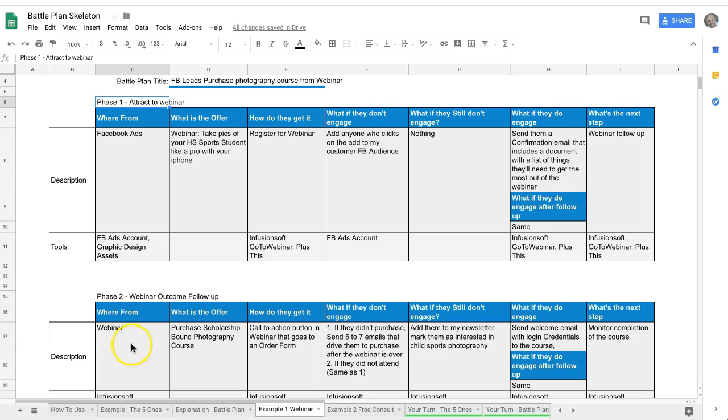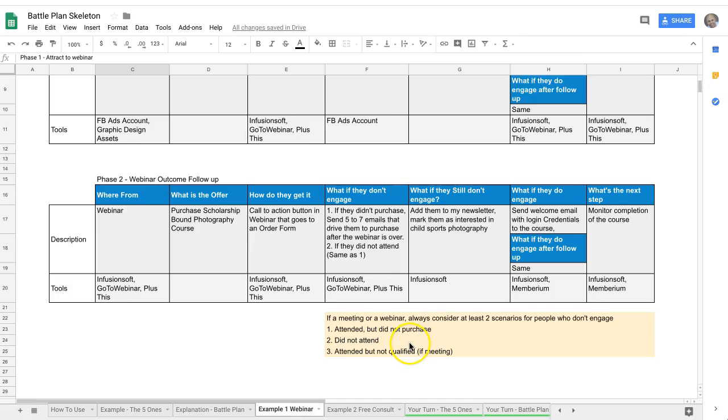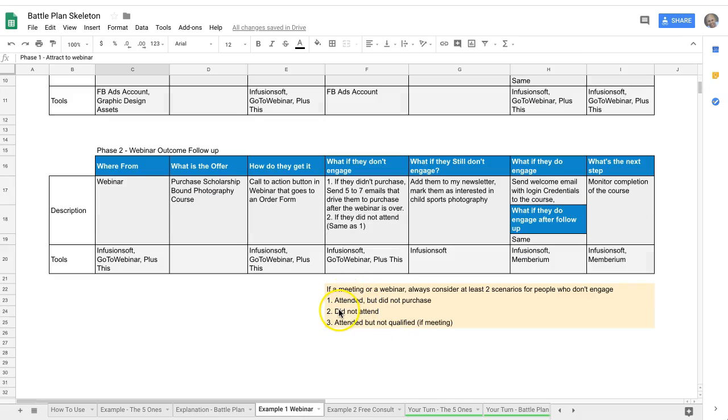In phase 2, you'll note that we're going to a second offer, which is from the webinar to the purchase of the course. And as you read through the example, you will see the different tools and the different ways that we explain how to go through each section. One thing that I want to point out is this yellow box down here. In the case of a webinar or a live meeting, after the webinar is over, there are certain outcomes that could happen. For example, people could have attended the webinar but did not purchase. Then there are people who may not have attended, and you might want to communicate to them differently.